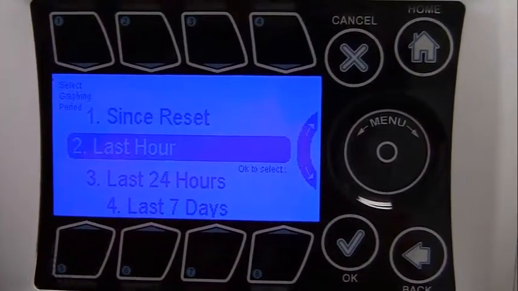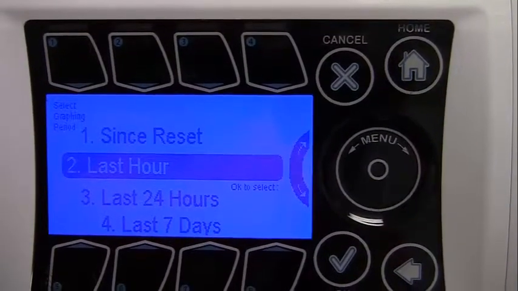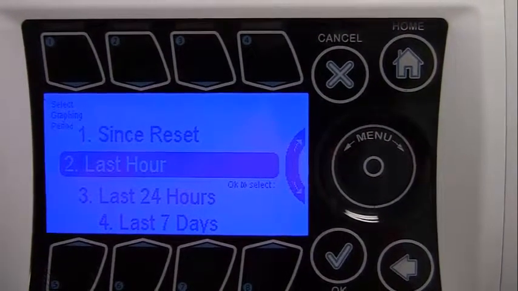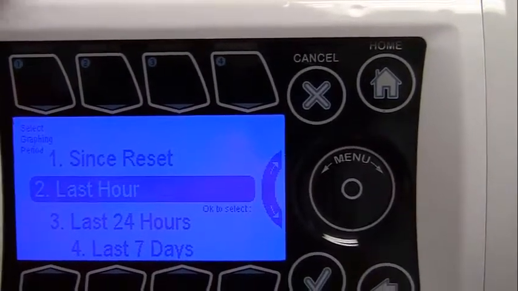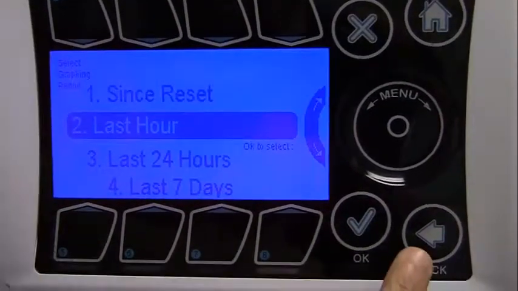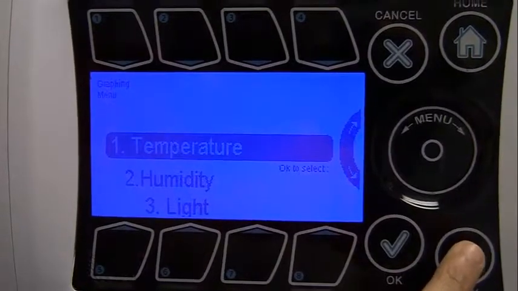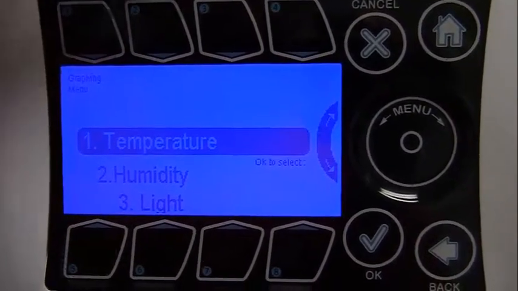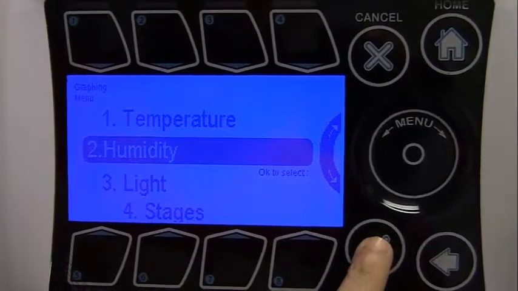The user can view the graphs for the following time periods: since reset, last hour, last 24, last week, last 7 days. So we will see the since reset by hitting option number 1, hit OK. So next what we'll do is press the back button to take us to the main menu. Next we will do the humidity. Press number 2, OK button.